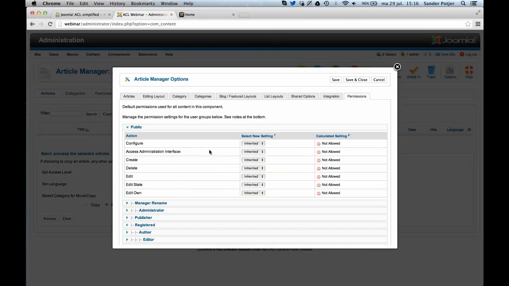But in this case, we would be able to, for example, only allow something for the article manager when it's set to allowed. So this is kind of the second level in Joomla.